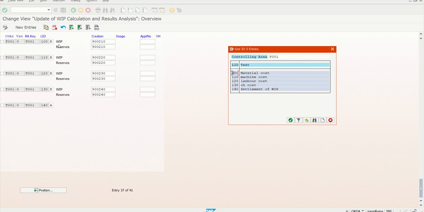Okay, so 100 is material cost related WIP, 110 is machine cost related WIP, 120 is labor cost WIP, 130 is overhead cost WIP, and 140 is the settlement of all these things. So I have categorized into 4: material cost, machine cost, labor and overhead. The reason is when I am doing the settlement, I should know what my material WIP, machine WIP, and labor WIP are.